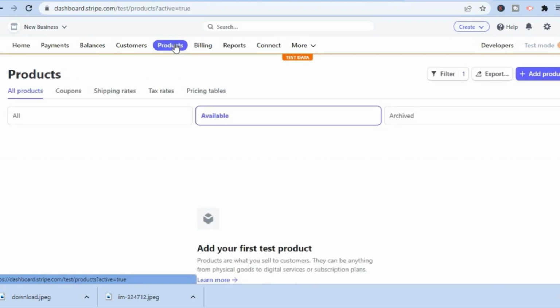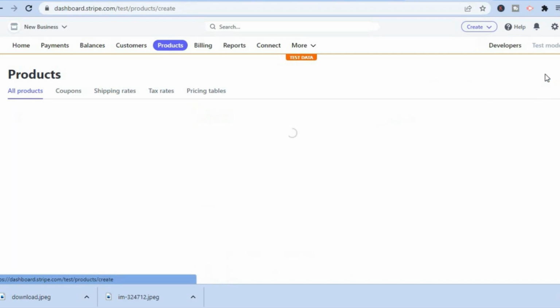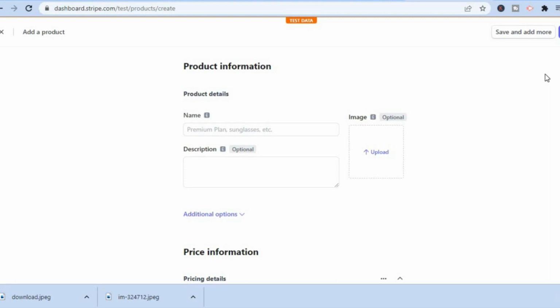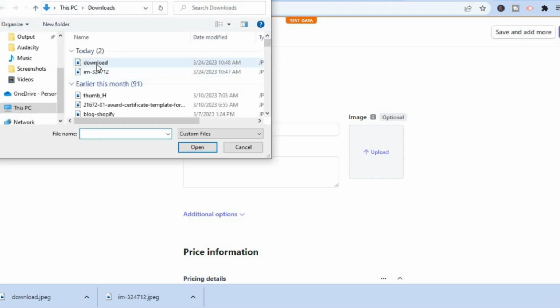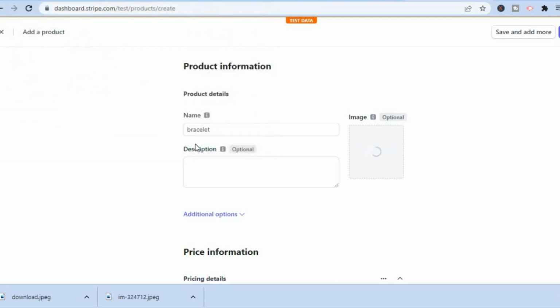Once you have selected products, you're going to tap on add product. And after tapping on add product, you can put the name of the product right here. So for this example, remember I'm using a bracelet. So I'll type in bracelet. Then you are going to tap on upload to upload the image of the bracelet. So I'll upload the image real quick.